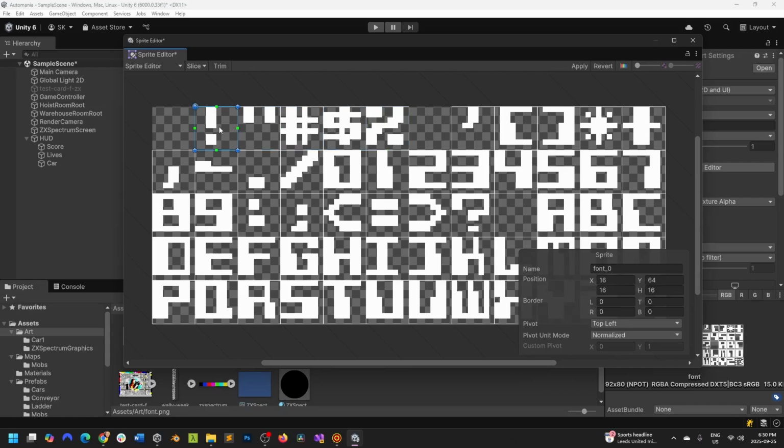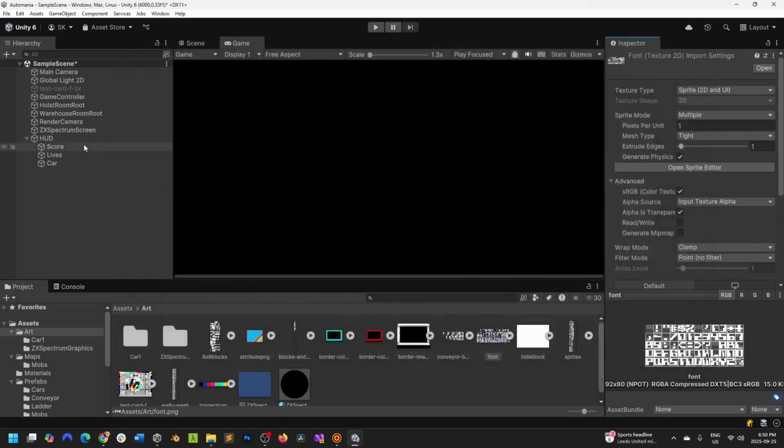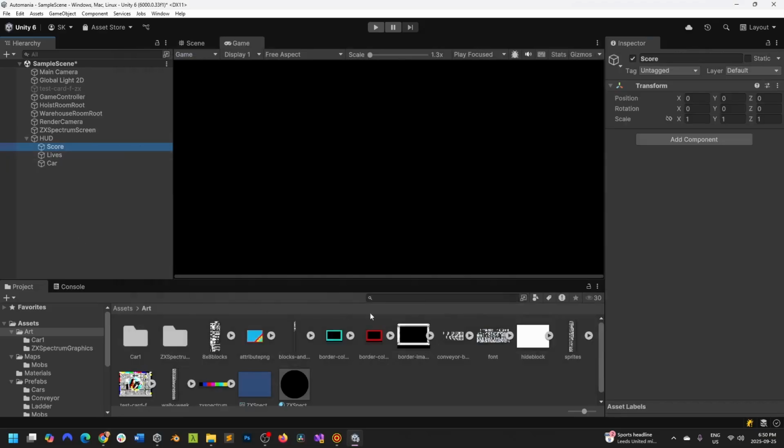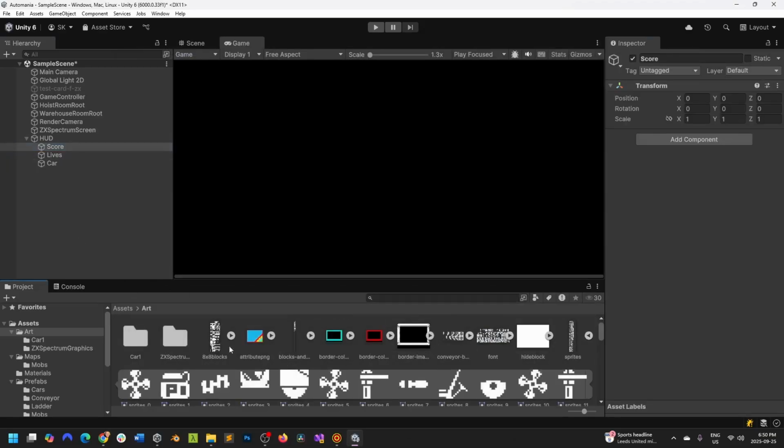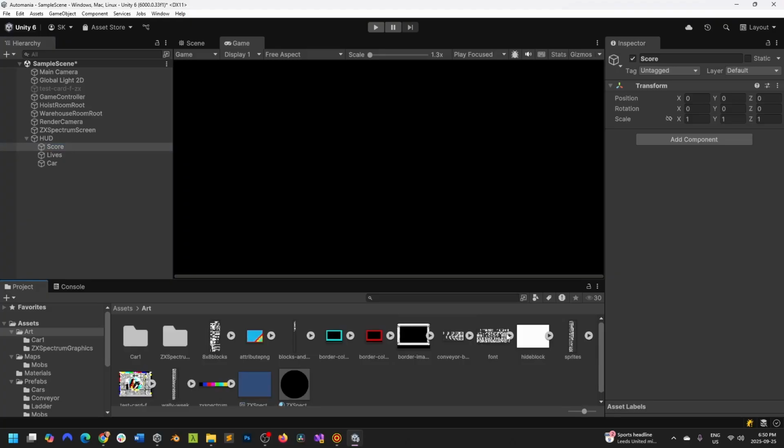So it's going to make it easier for the score as well. So you get 0, 1, 2, 3, 4, 5, 6, 7, 8, 9, and so on. So we'll apply that and hit return there. And then for our score, we'll just add our first sprite, which is going to be our font.